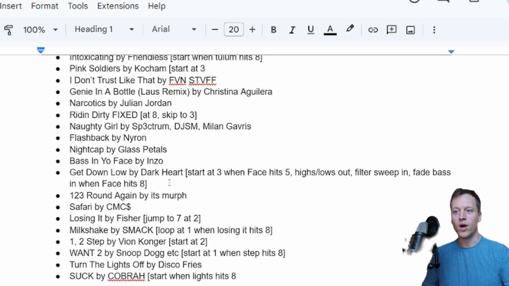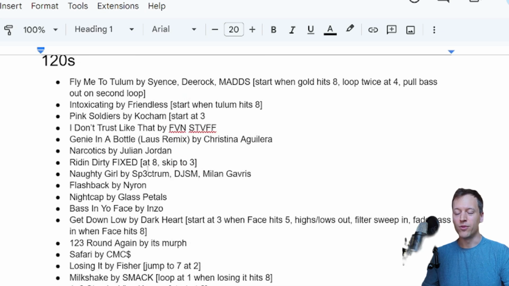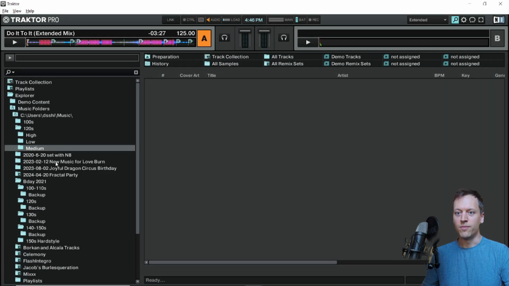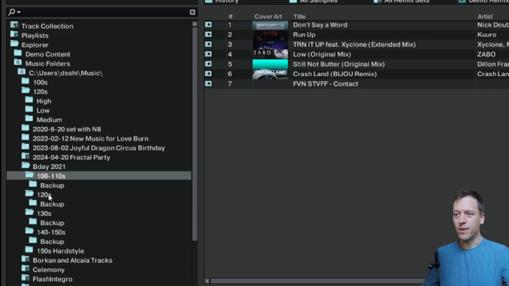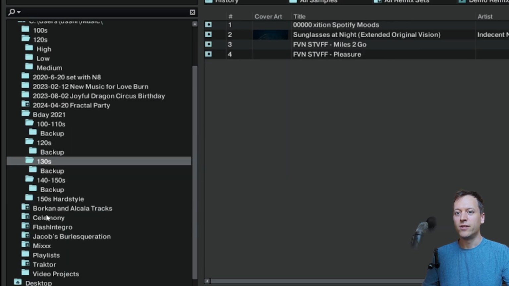So one way to get around this is to combine both approaches. So in your folder for your event, create subfolders that are organized by BPM. And that way you have a little bit more optionality when you're choosing the next song you want to play, but you won't just see every single song in your library and again, be overwhelmed by potential choices that you could make.